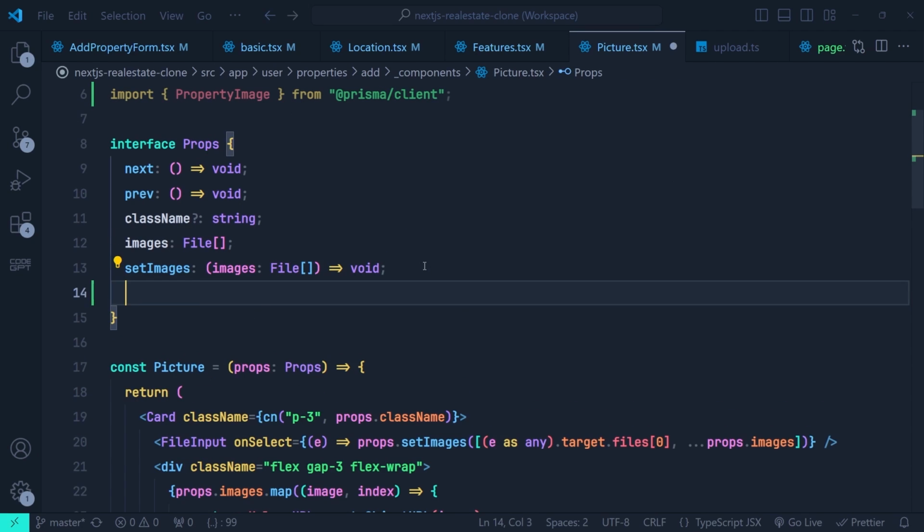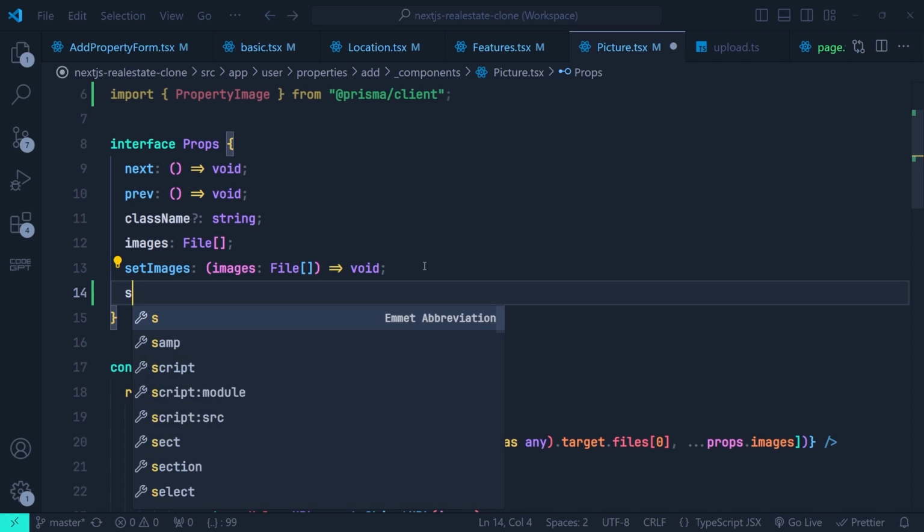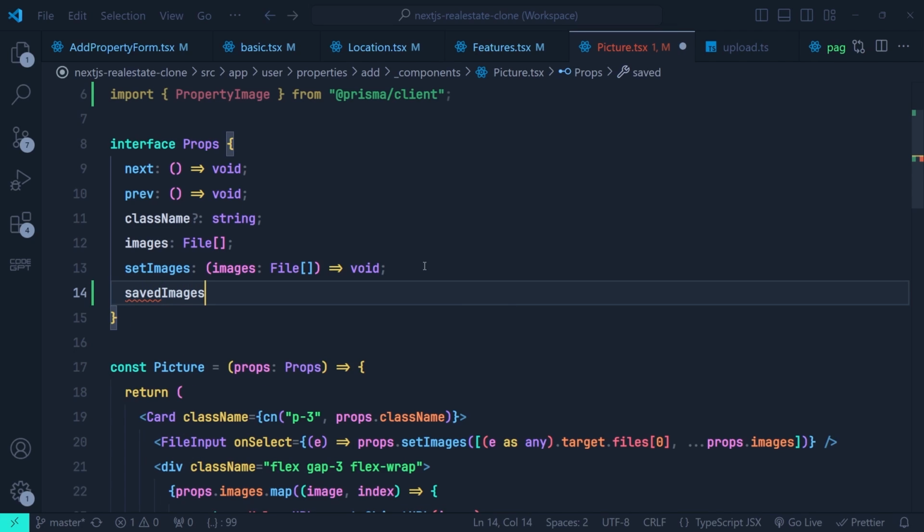Now we need to go to the pictures component, and here inside the props we need to define two props for saved images URL and set saved images URL function. So here I'm going to say saved images URL and set it to optional, because we only want to set this prop when we are on the edit stage. We don't want to set it in the add a new property stage. Okay, so let's set the type to the property image, and we're going to have a list of them.